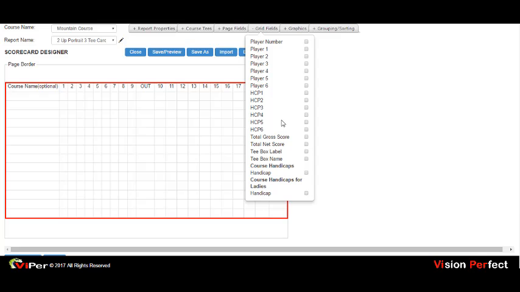Handicaps for the players to match the number of players that you put on the card, whether you wanted to put the gross from net score, if it was a completed scorecard. The T box label, meaning white T's, blue T's, whatever. And of course the handicap fields.